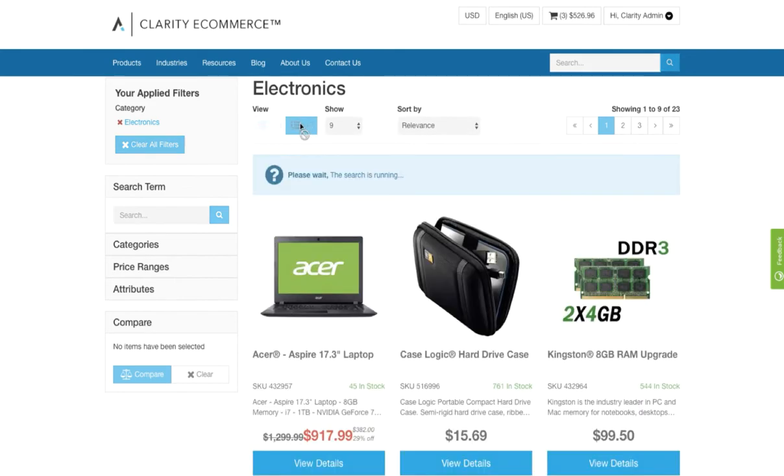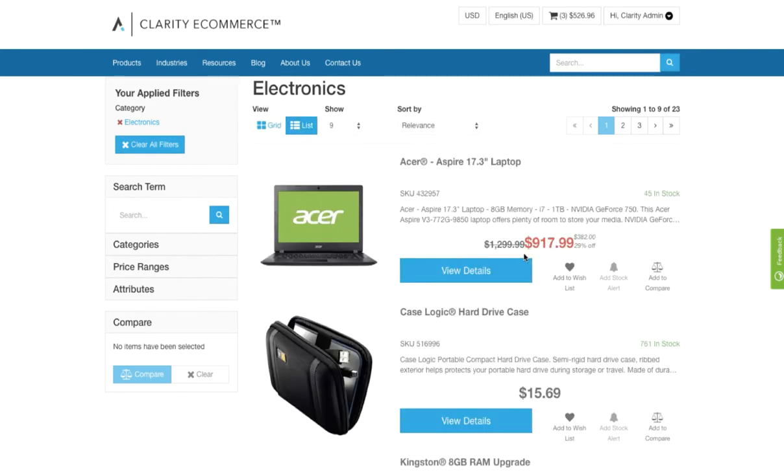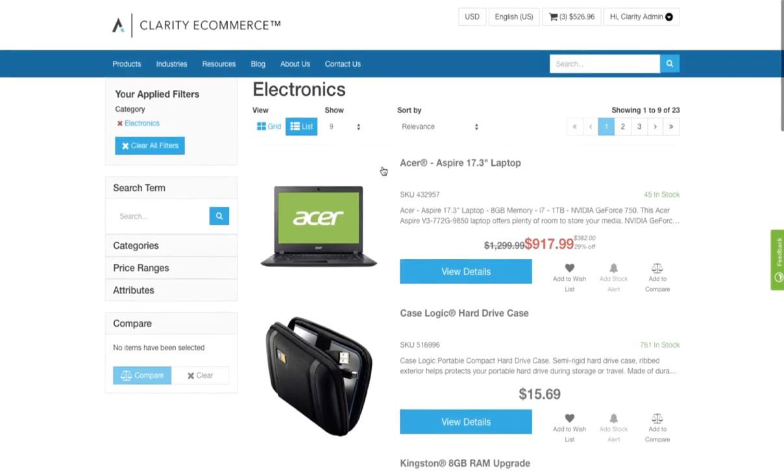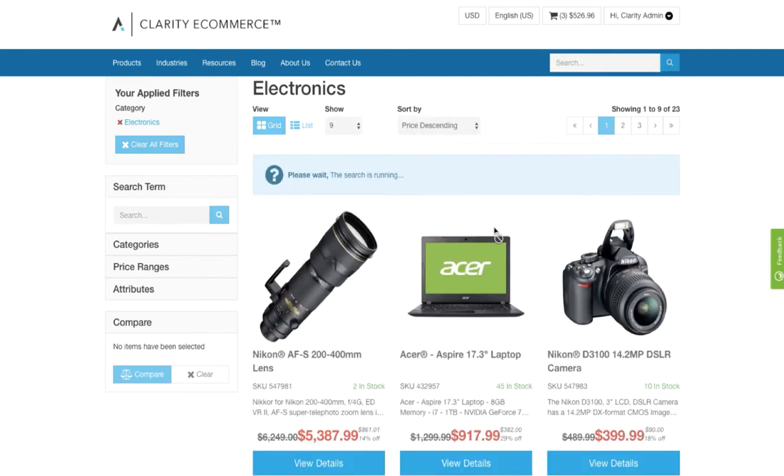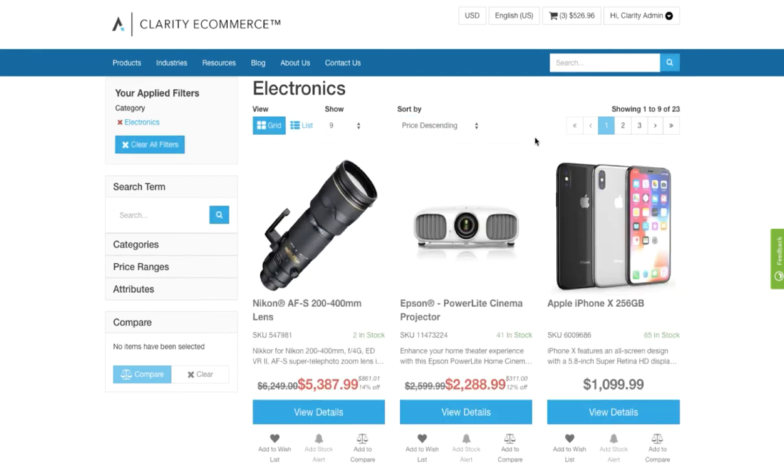You've got your grid view. You've got your list view, that changes the view to lists. Come back to my grid. You can change the number of products on a page. You can change the sort, price ascending, price descending, whatever you want. You've also got your pagination.